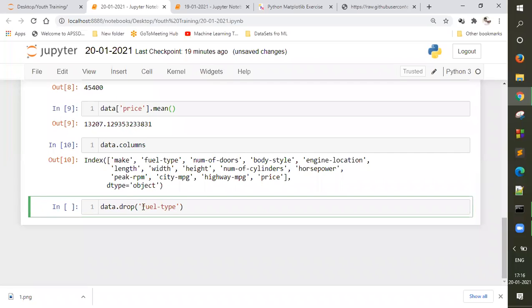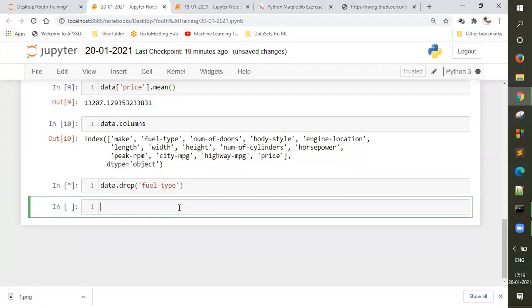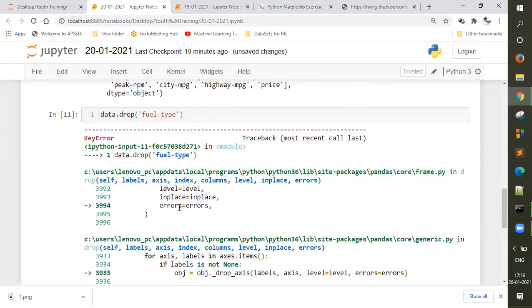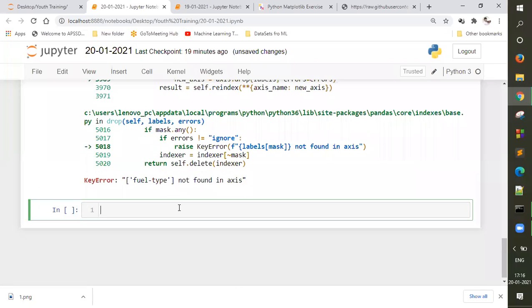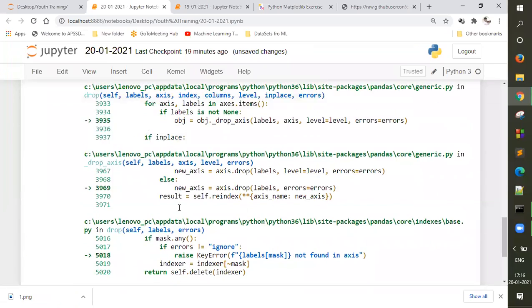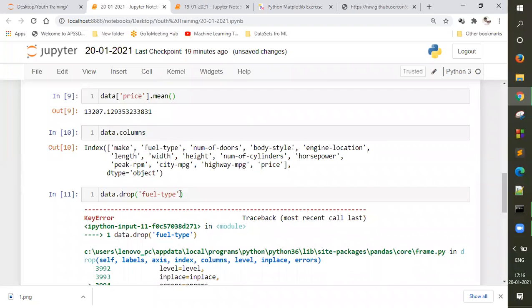Okay. So next, once executed, it says not found in axis. So we need to pass the axis value. Axis equal to 1.